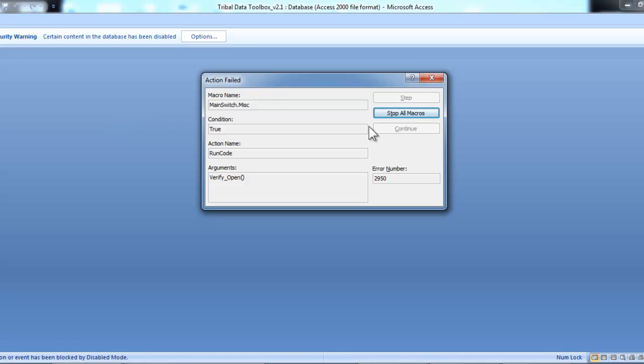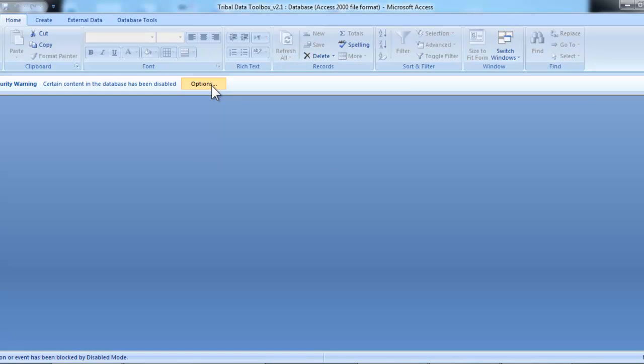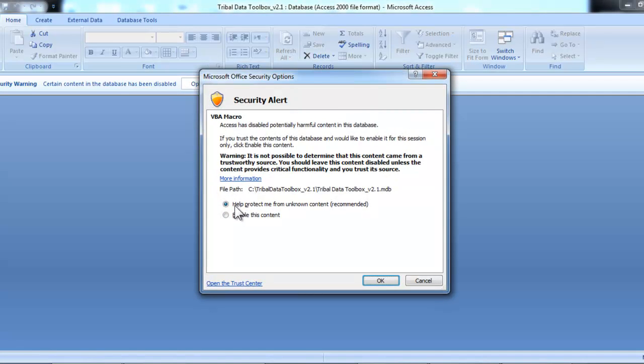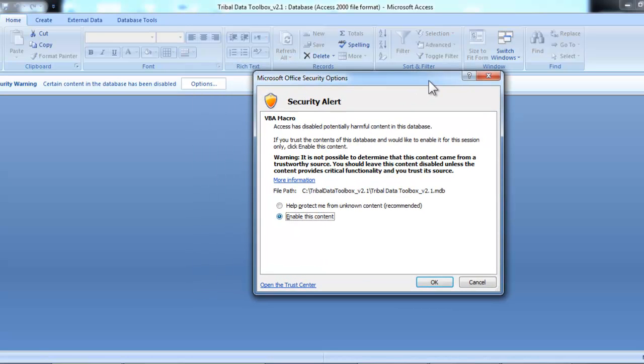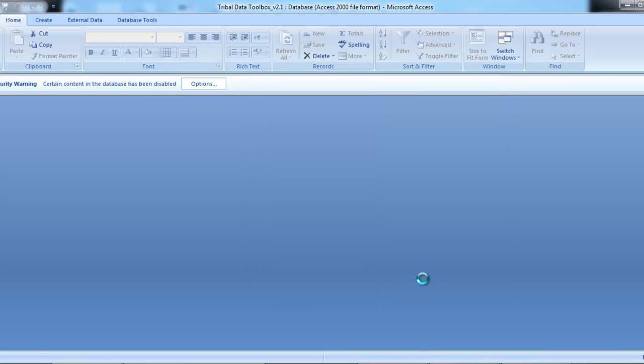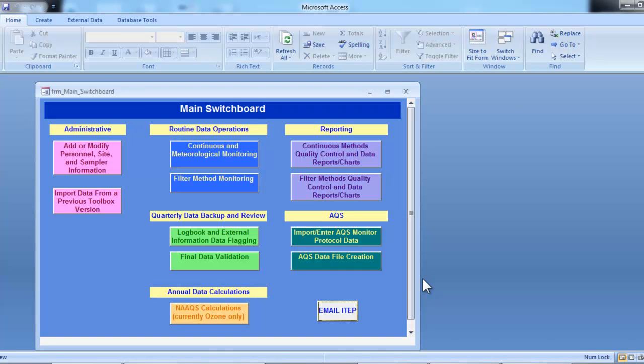Now, it's tempting to say stop all macros, but the toolbox functions on macros, so we don't want to click that. So you click this X, and then Options opens up Enable this content. And this is something that Microsoft does for anything that has macros in it. Now, if you click OK, the toolbox will open and you'll be able to work with it, but the next time you open it up, that will show up again.